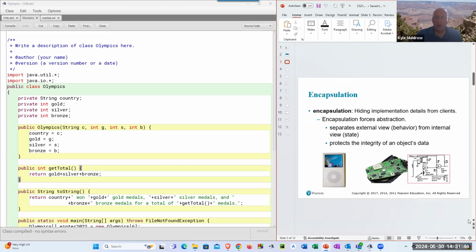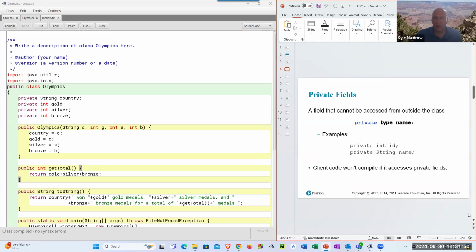So the way you restrict access to something in a class is you put a keyword in front of it, namely the keyword private. So you just type the keyword private in front of your class variables. This is typically what is done in object-oriented programming. Variables, private. Methods or functions, public.